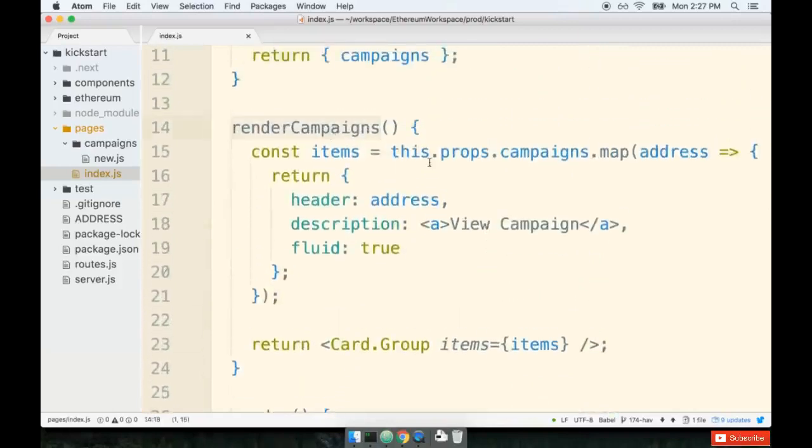where we had that render campaigns thing. So you'll recall that inside of here, we've got our description. And right now, we're just returning an anchor tag. So I bet you can guess what we're going to do here. We're going to make sure that we wrap this anchor tag with a link tag. And the link tag will display the route that we're going to try to navigate the user to.